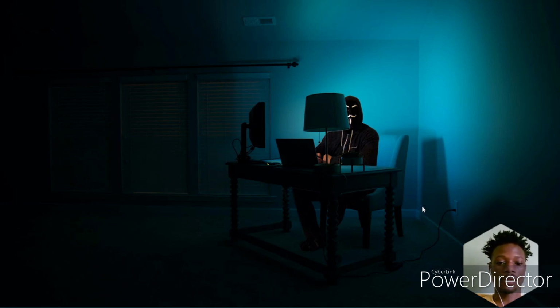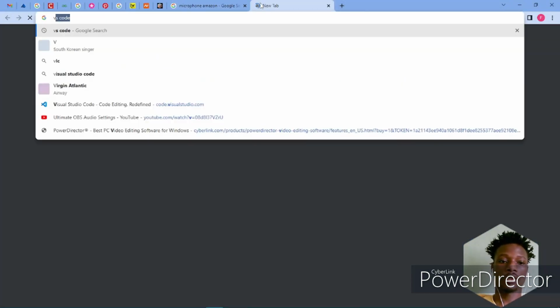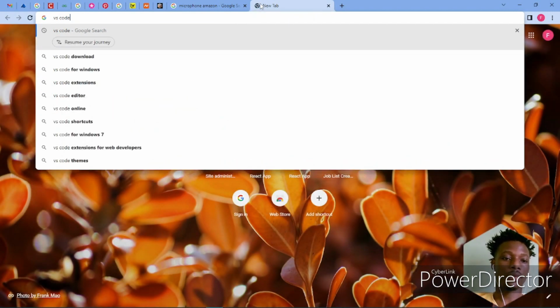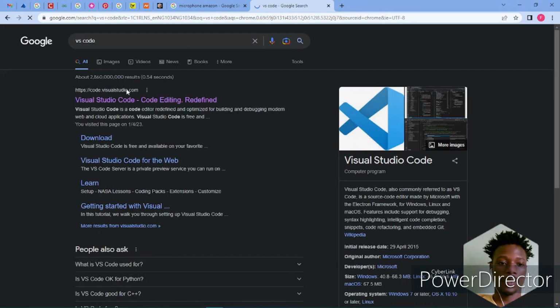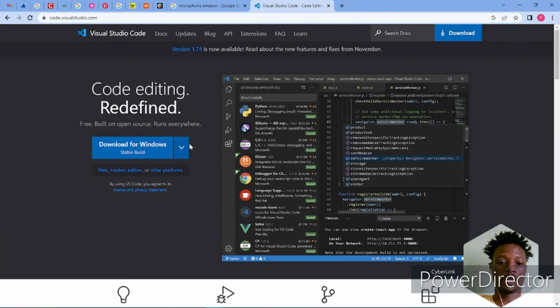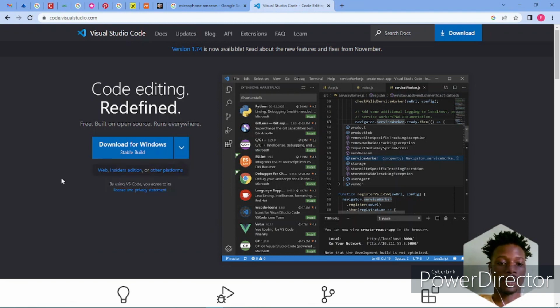So first of all, we need to go to our browser to get VS Code, and here we just need to type VS Code. So here we have VS Code. All you need to do is click on this, and you have the option of downloading for a Mac OS or Linux operating system or Windows operating system. So I'll be using Windows, and I've already done that.